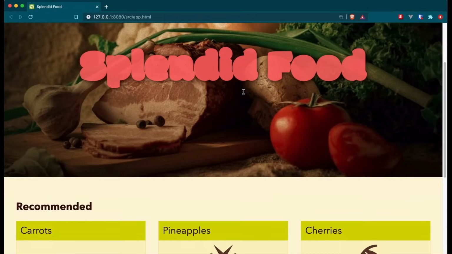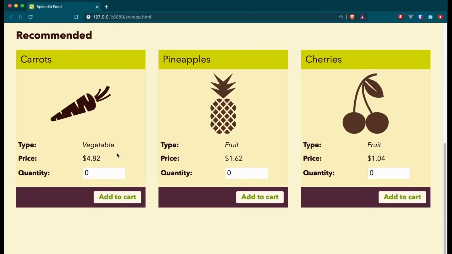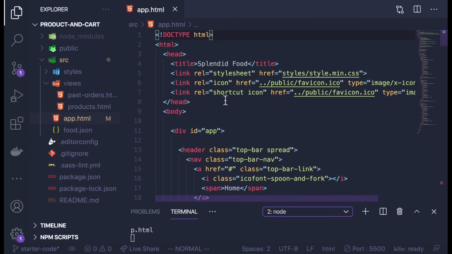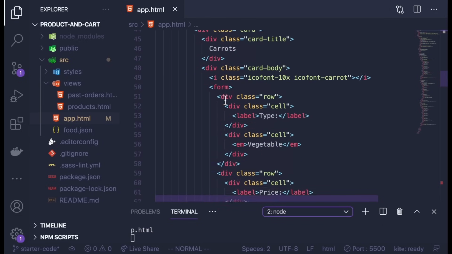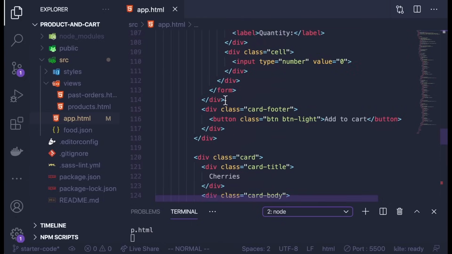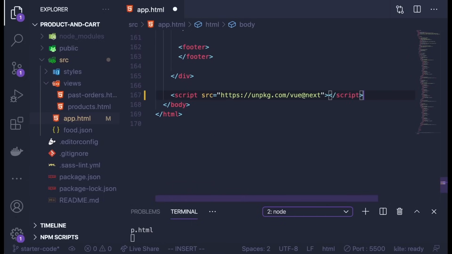Now to start working with Vue.js, I'm going to start with these cards here. Right now I want to be able to update and save the quantities and be able to add them to the cart. So in this app.html file, I'm going to go ahead and add my link to Vue.js, just like I had in the last demo application. So I'm going to go to the bottom here and paste the script tag. So I'm importing Vue.js, and now I need to write some custom Vue.js code to hook up my application.